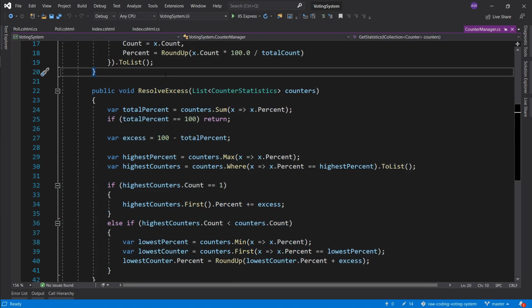What you then do is you go find the test responsible for this and you add a condition that you have just run into, okay? So this was a blank voting poll. So all the counter statistics are going to have a count of 0 and the percentage should be 0 as well, right?